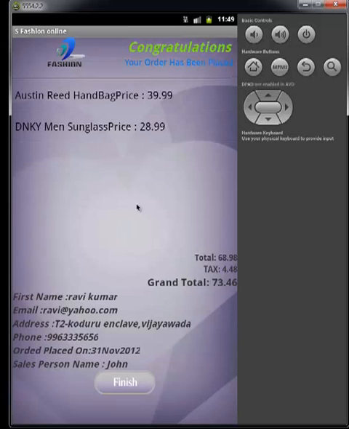So my order has been placed and we can see this summary report, all the products which have been selected and purchased, the total, tax and grand total, all of this is displayed, and the shipping address, email address, phone number, all the data which has been entered is displayed here. Okay, if it is okay with me, I will simply click on this finish button.